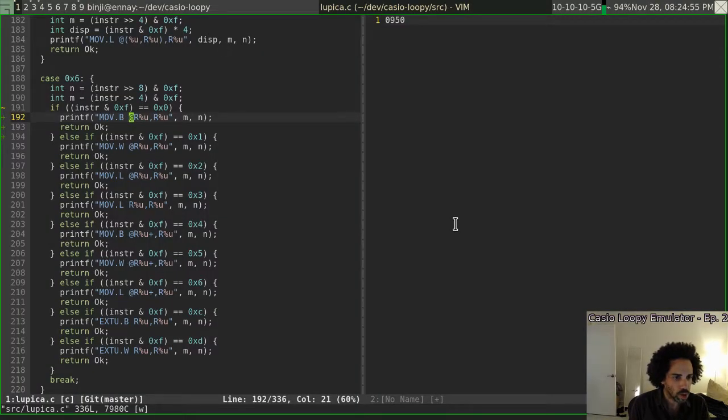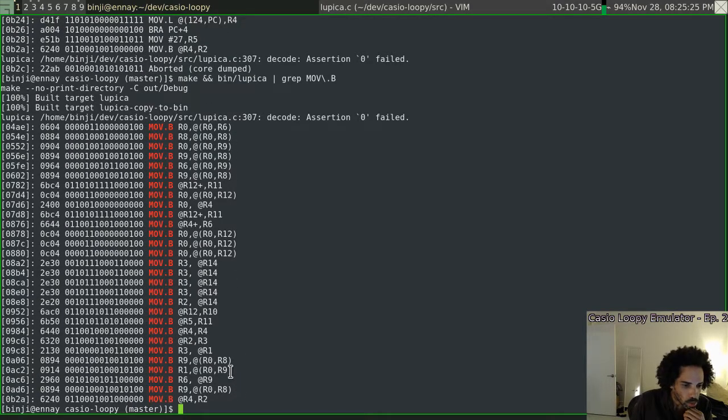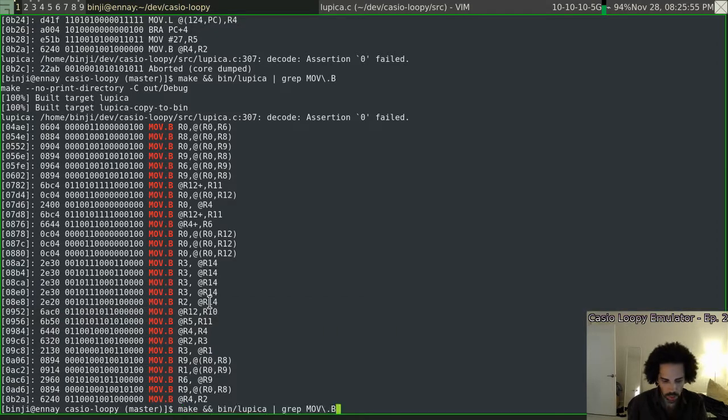So there's our move B. Oh, and see, this is one cool thing too. We've got our 0, 1, 2, and then it's BWL, so that's byte, word, long, so 1 byte, 2 bytes, 4 bytes. And then I bet you we have, yeah, there's our BWL as well. So if we make and run, and we look for our mov B, the one we were just looking at was this one. Yeah, so it looks like it got decoded properly.